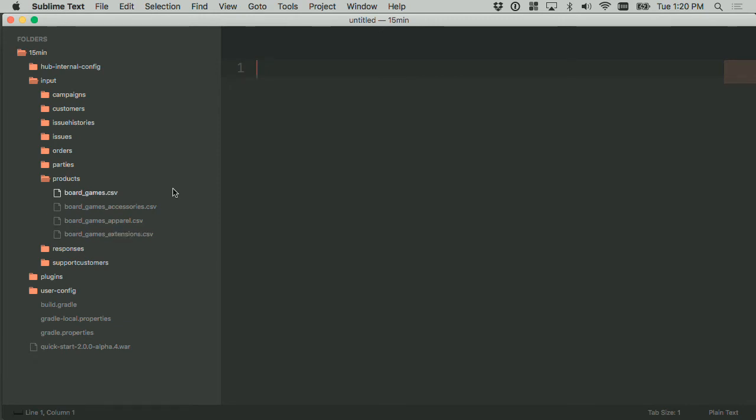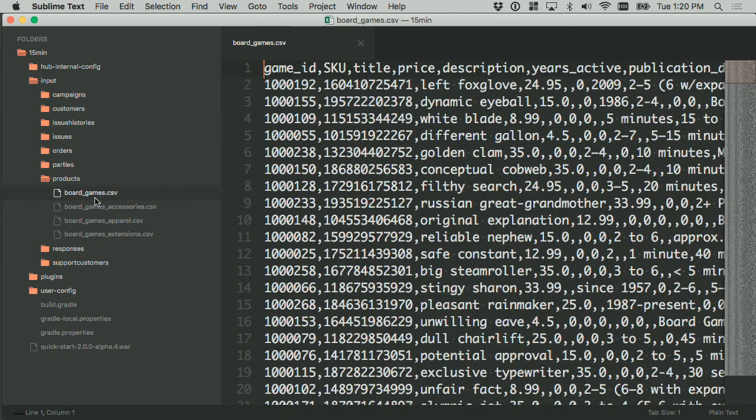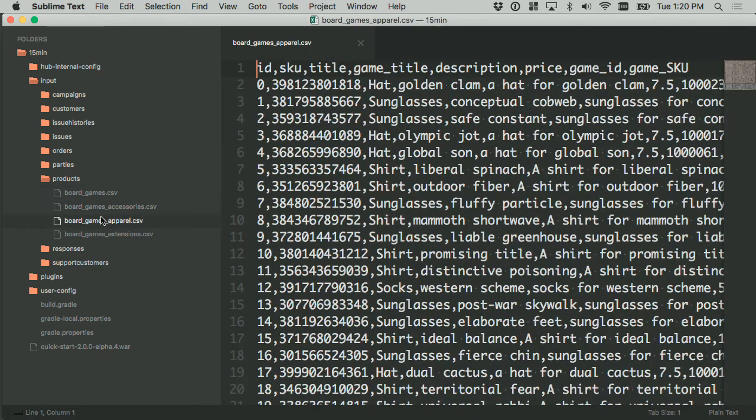There's four CSV files. Each of these CSV files represents a different type of product that we will be loading into our system. We have board games, board game accessories, board game apparel, and extensions to the board games. And I want to show you what these look like. These are CSV table dumps. And you can see that they have IDs, SKUs, titles, all kinds of stuff. And they're not all the same. They definitely have different fields.